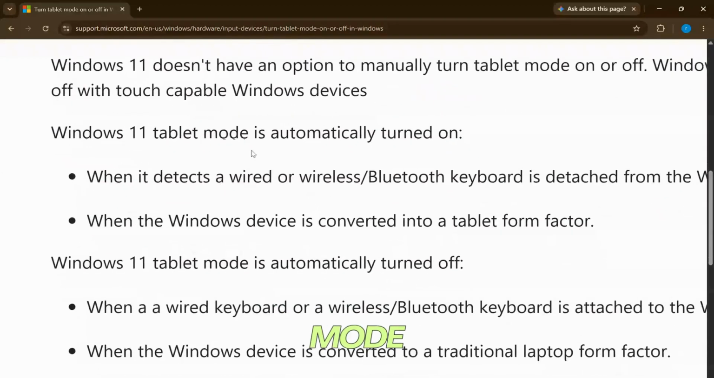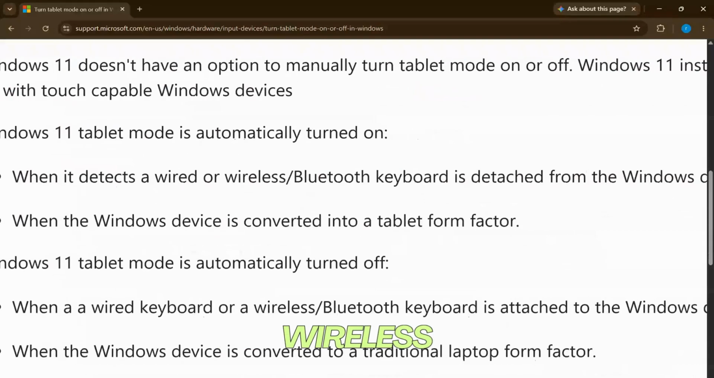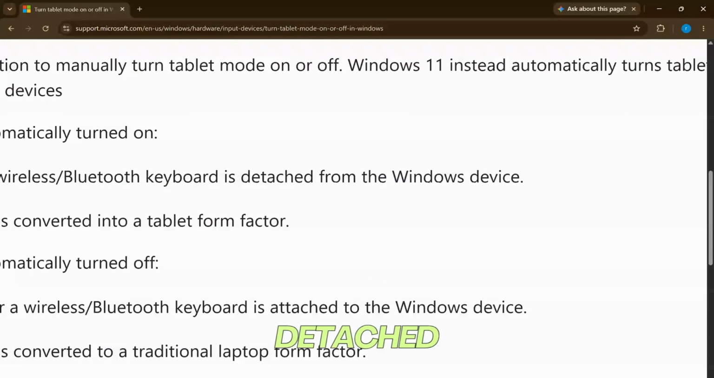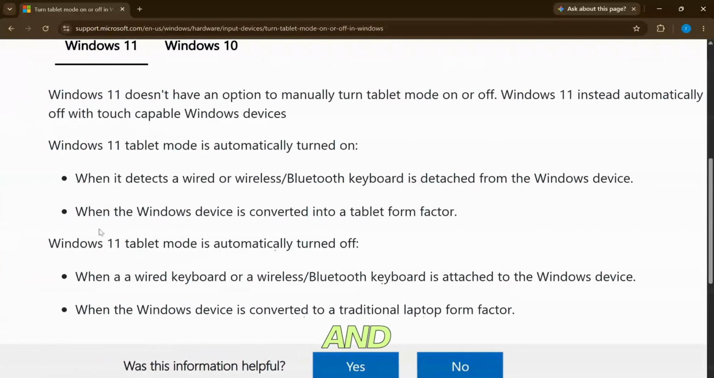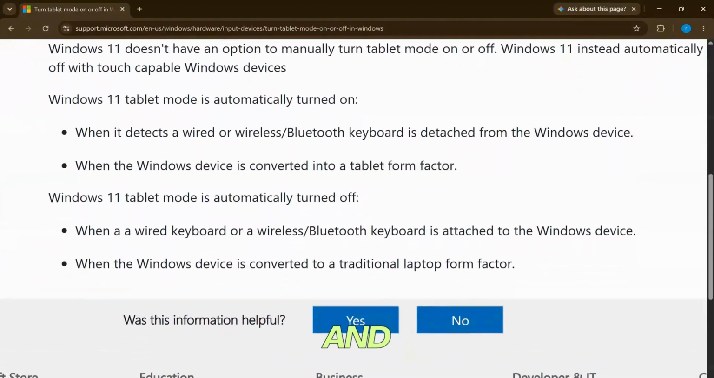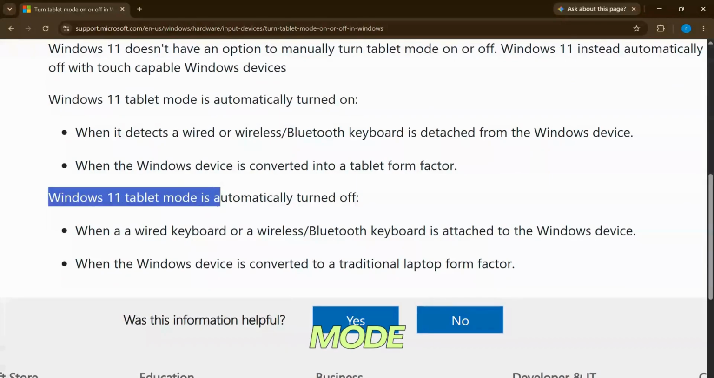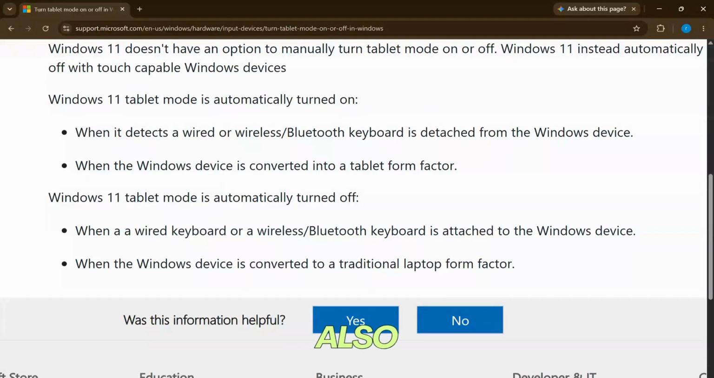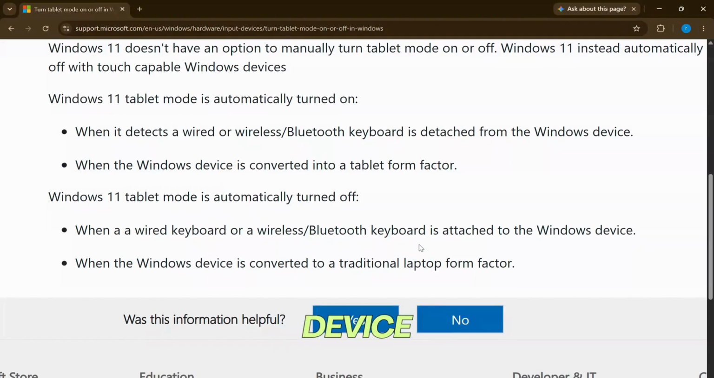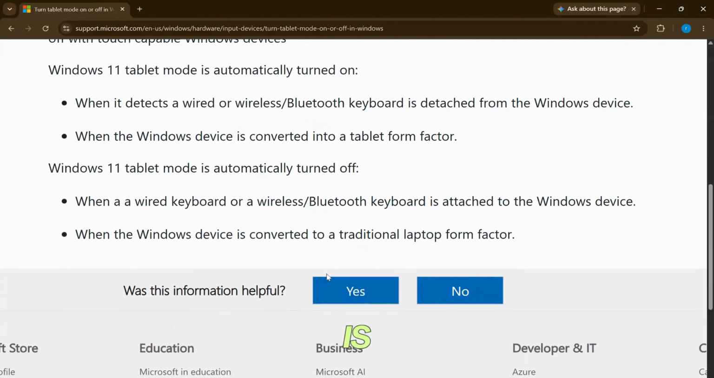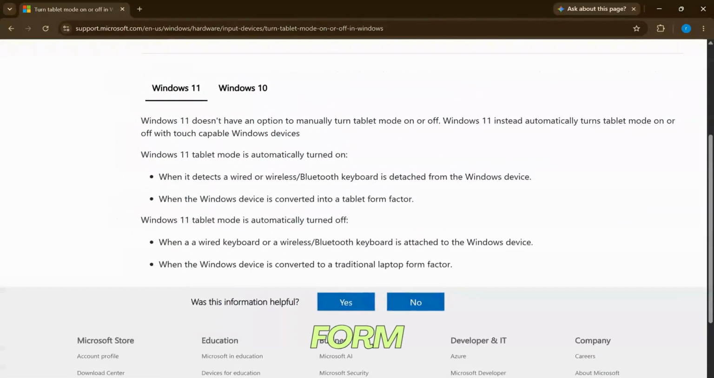Windows 11 tablet mode is automatically turned on when it detects a wired or wireless Bluetooth keyboard is detached from the Windows device, and when the Windows device is converted into a tablet form factor. And Windows 11 tablet mode is automatically turned off also when a wired keyboard or a wireless Bluetooth keyboard is attached to the Windows device, or when the Windows device is converted to a traditional laptop form factor.